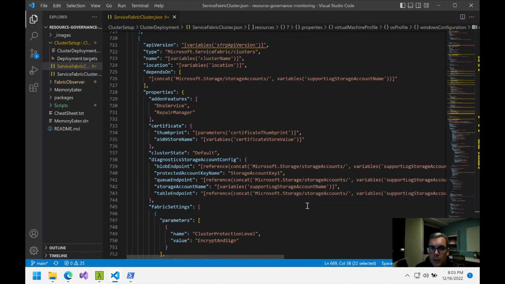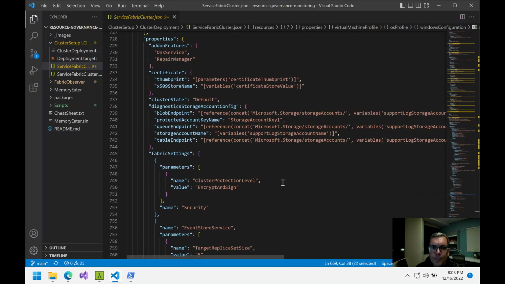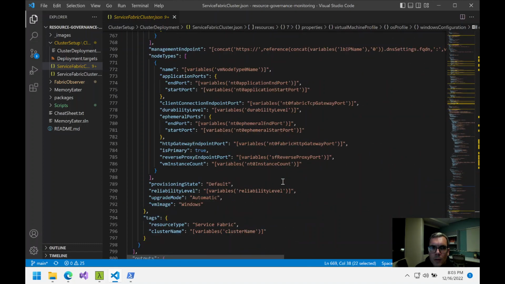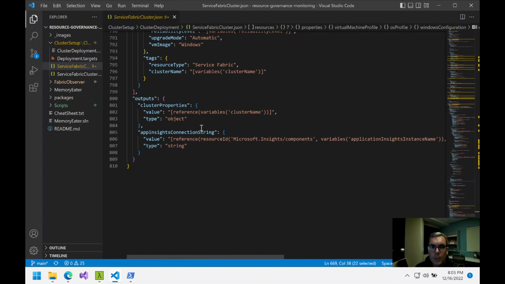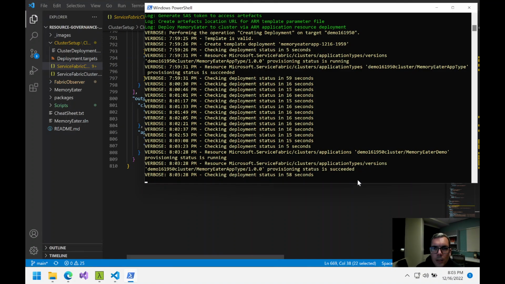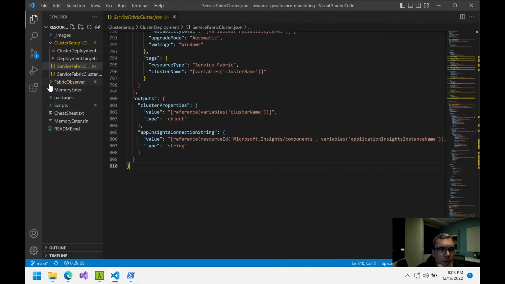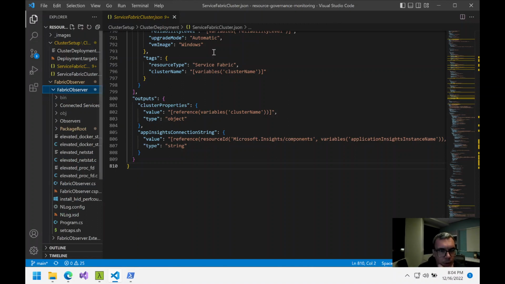Data disk, cluster configuration. Node type. Yeah, and my output. Okay, here we go. So really briefly, let's take a quick look into... Okay, it's deploying already the memory eater. Yeah, well, okay. So we have a little bit of time, so it still needs to deploy the Fabric Observer. So I want to show you quickly the ARM template and then the changes I needed to do for Fabric Observer to enable the scenario.